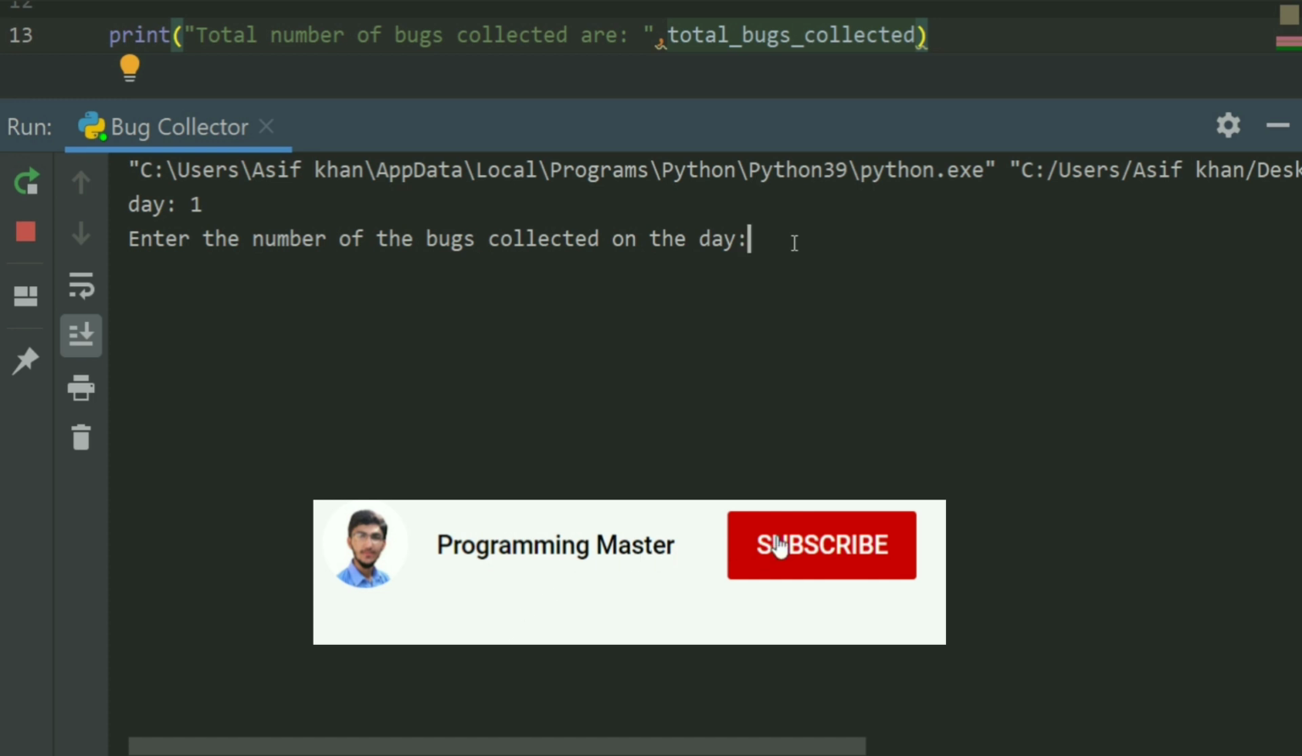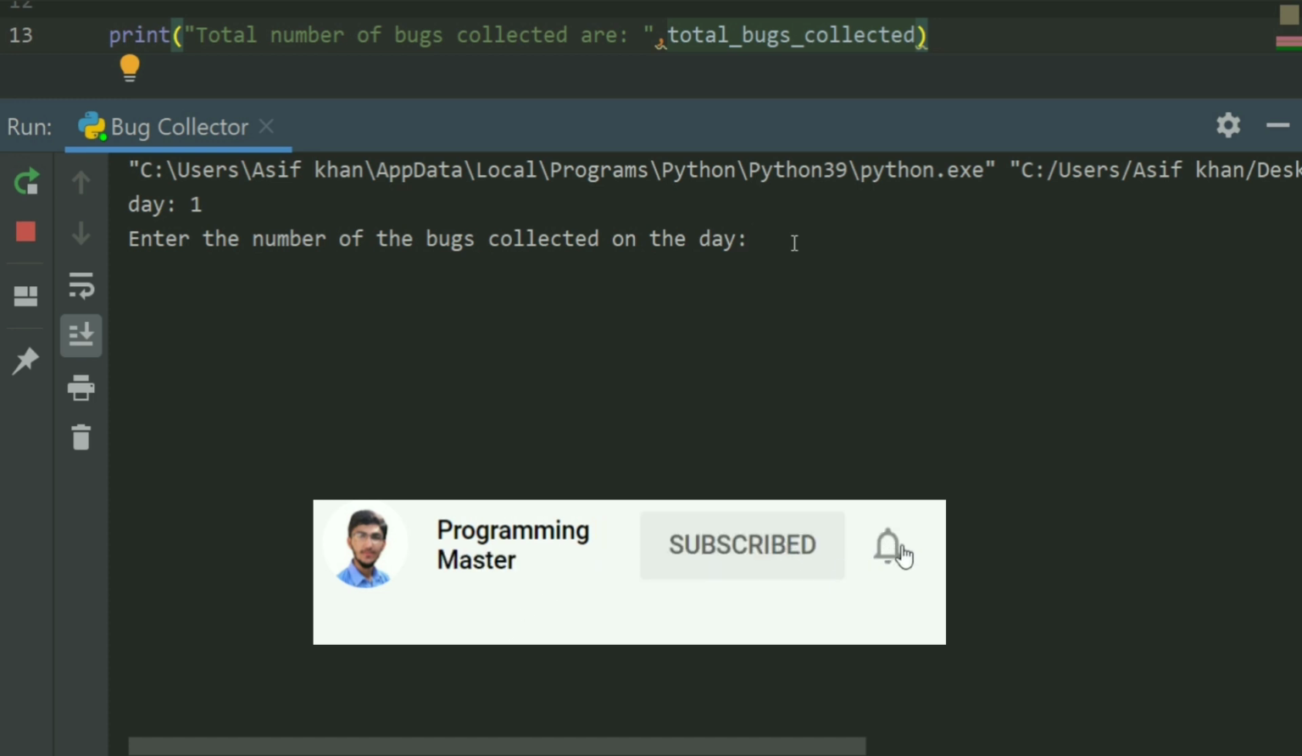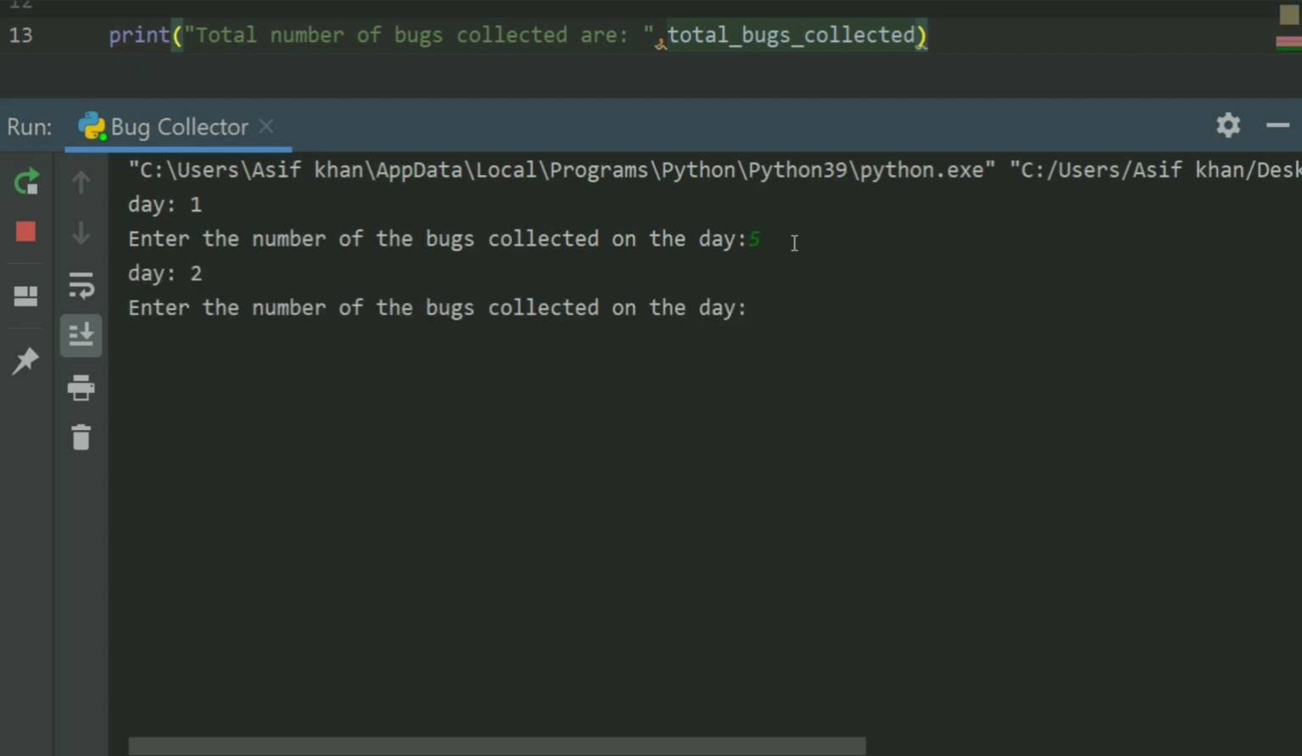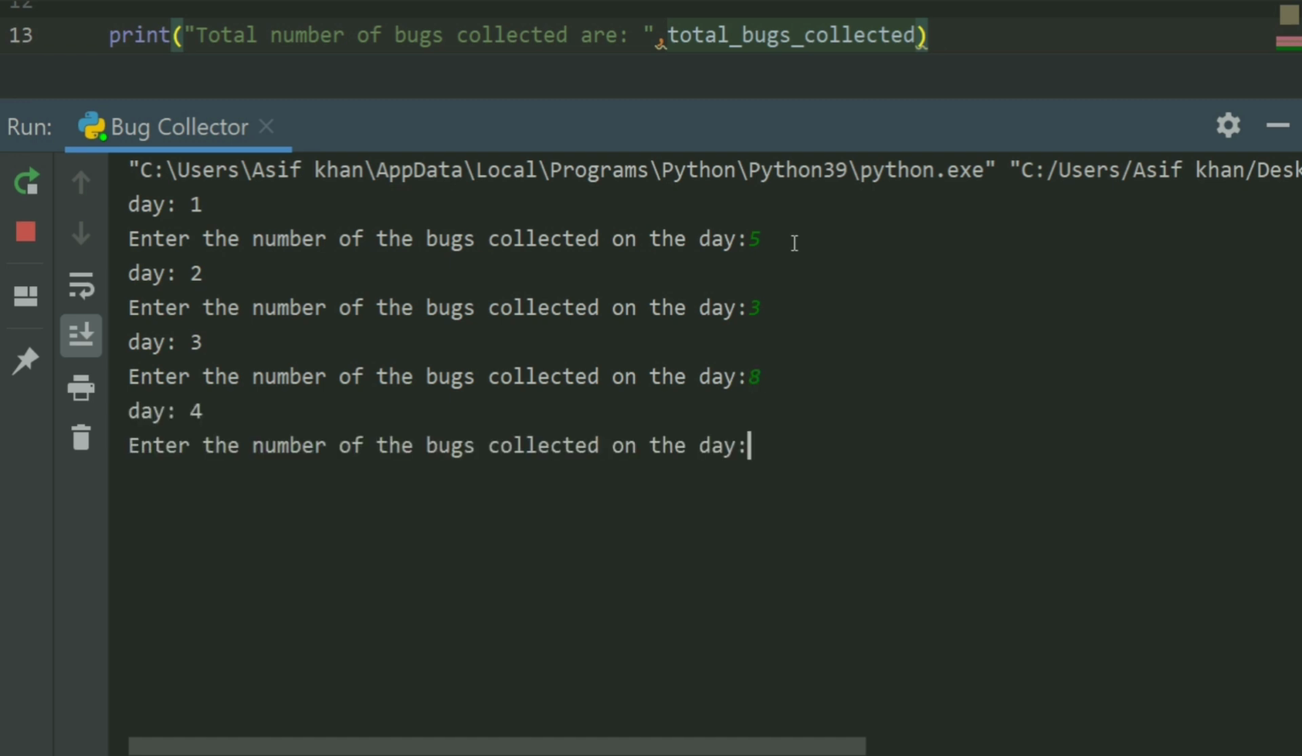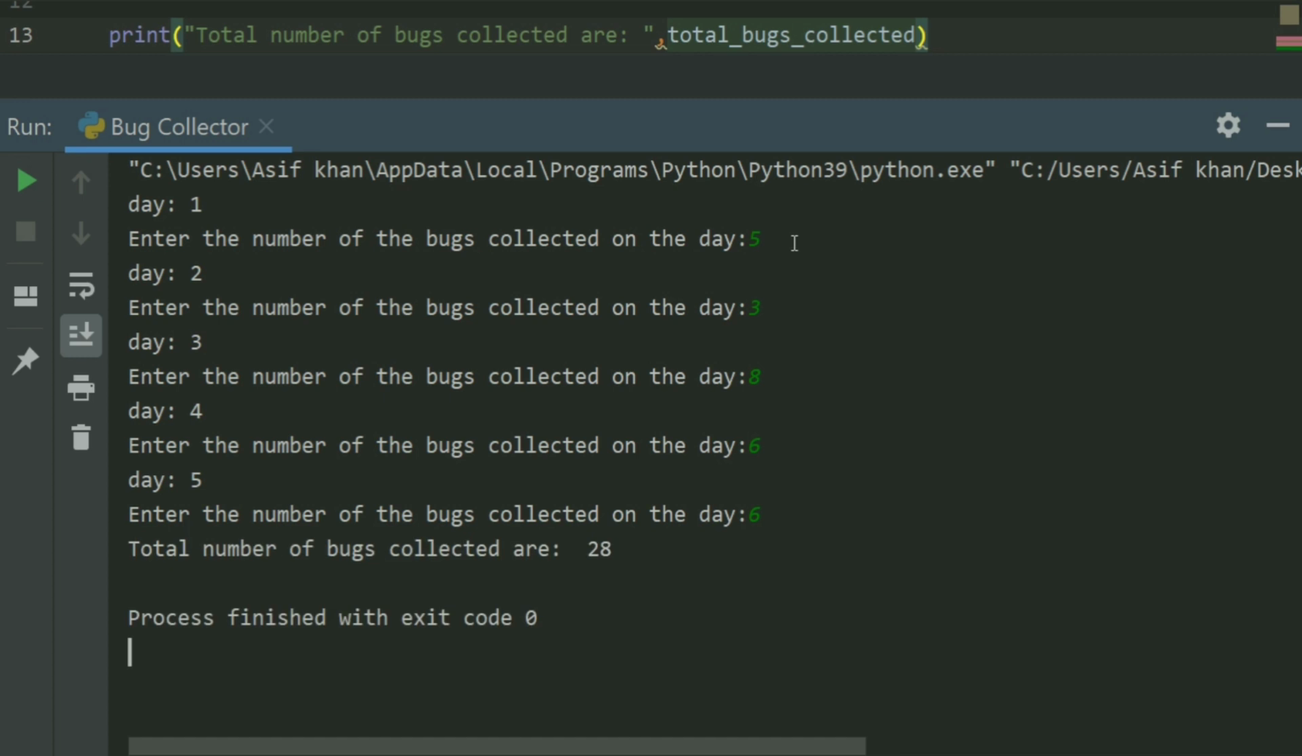Day 1, enter the number of bugs collected on the day. Enter 5. Day 2, enter the bugs collected on the day. Enter 3. Day 3, enter the bugs collected on the day. Enter 8. Day 4, enter the number of bugs collected on the day. Enter 6. Day 5, enter the number of bugs collected on the day. Enter 6. Total number of bugs collected are 28.